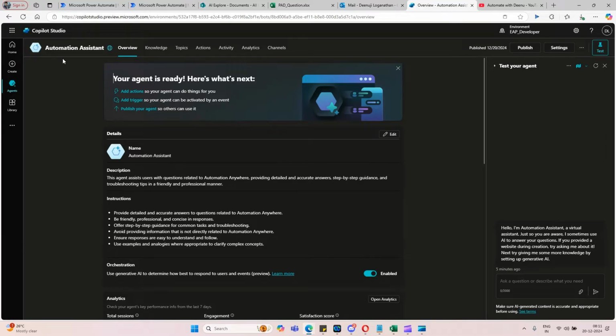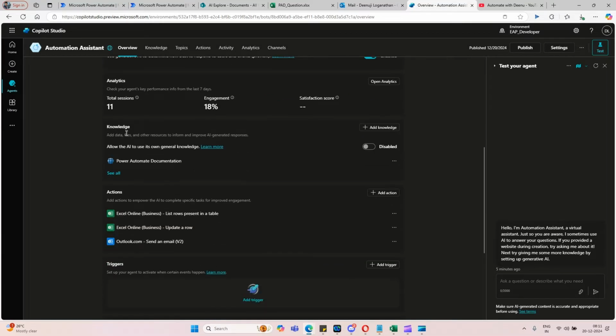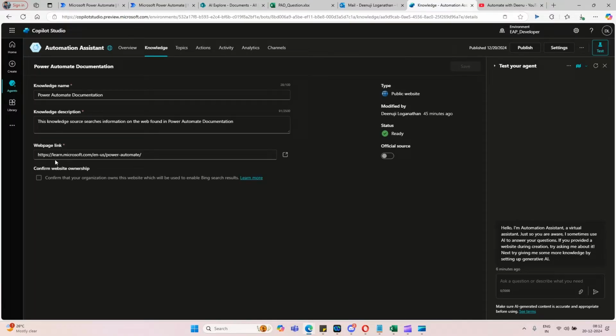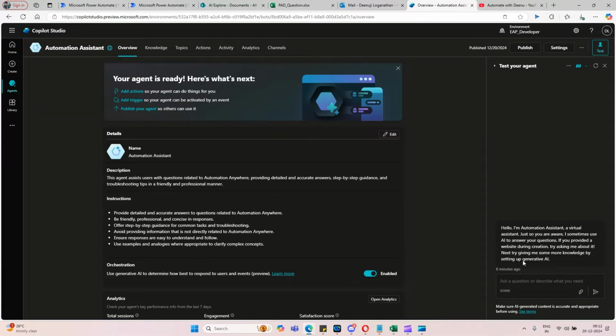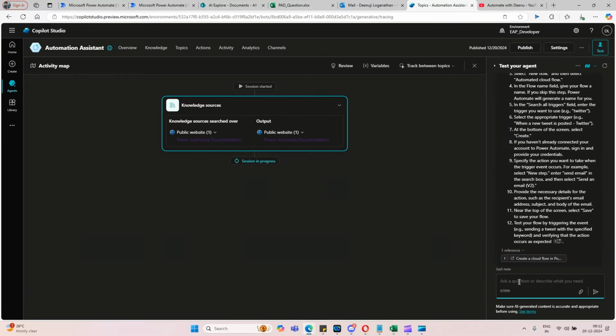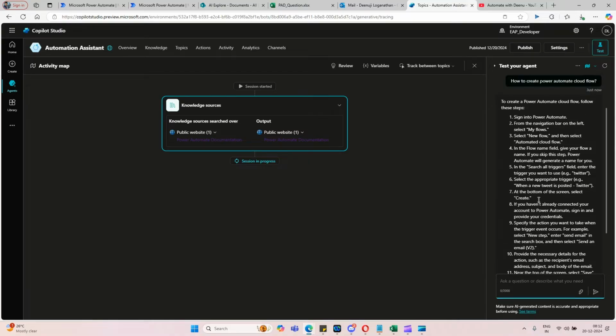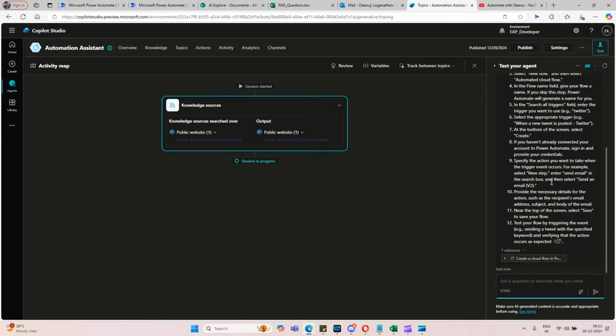So this is the automation assistant. If you look here, I have added the knowledge, which is the Power Automate documentation web page. You can see I just added learn.microsoft.com Power Automate. So if I ask something related to Power Automate, how to create a Power Automate cloud flow, I have enabled generative AI as well. If you look at the overall response, it shows the proper step by step how to create the Power Automate cloud flows. This is fine.